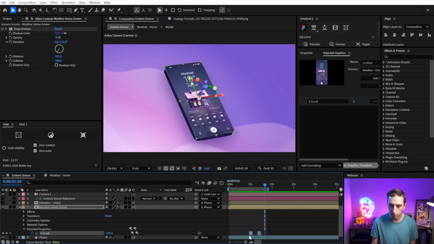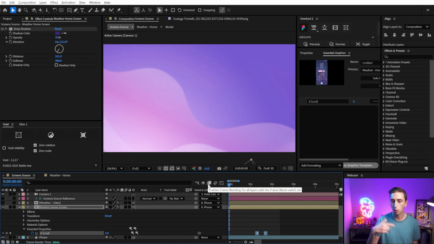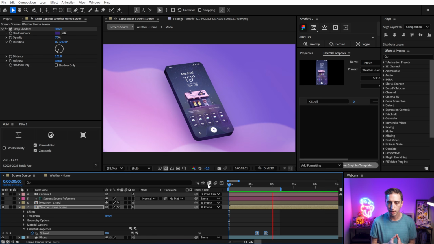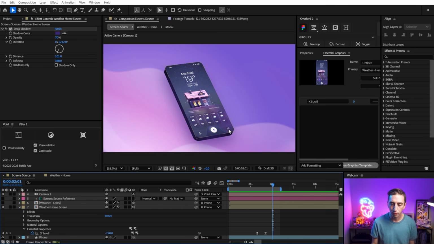Maybe it should happen just a little bit later. Since we set up that essential graphics link, we don't have to go into that pre-comp and mess with the keyframes there. It's all done right here, and I think that looks great. So we swipe across those widgets. Now we want to have a little tap on this menu right here that shifts the whole screen over. So we need to just make a little element that looks like somebody's tapping that.